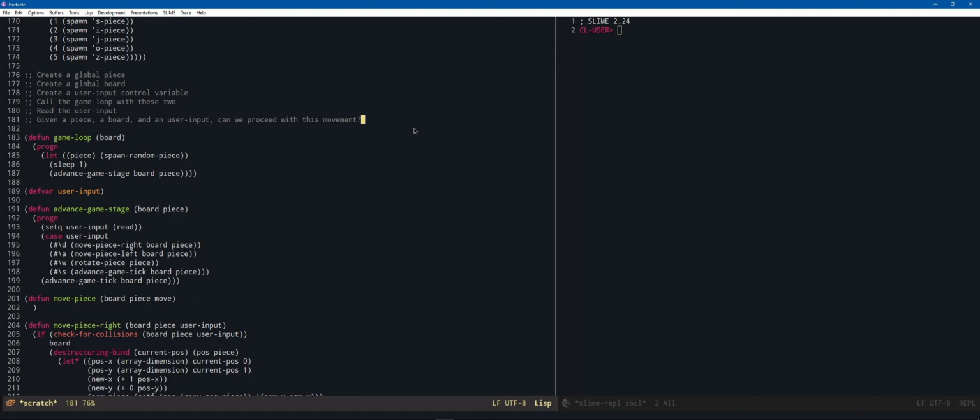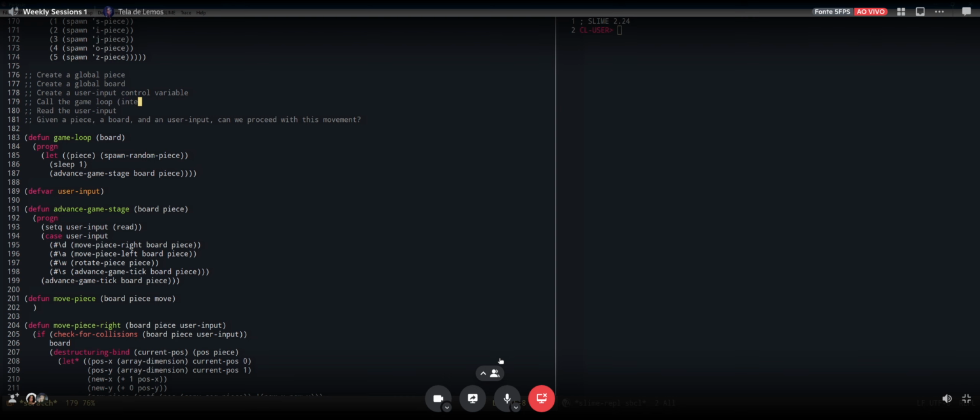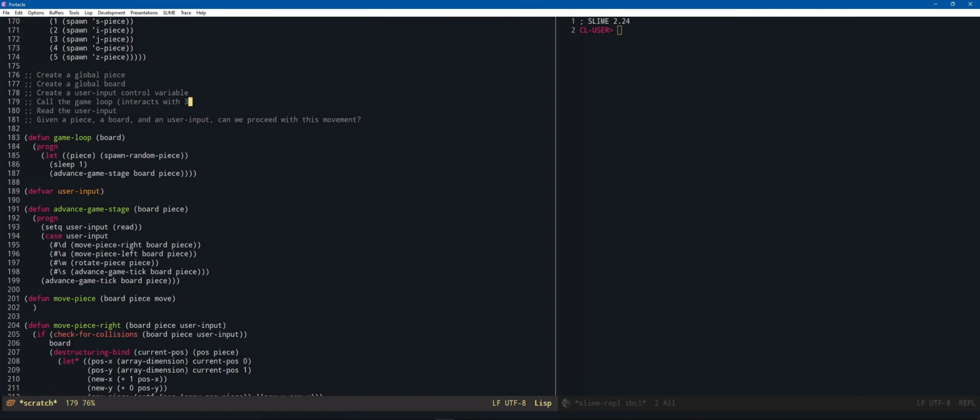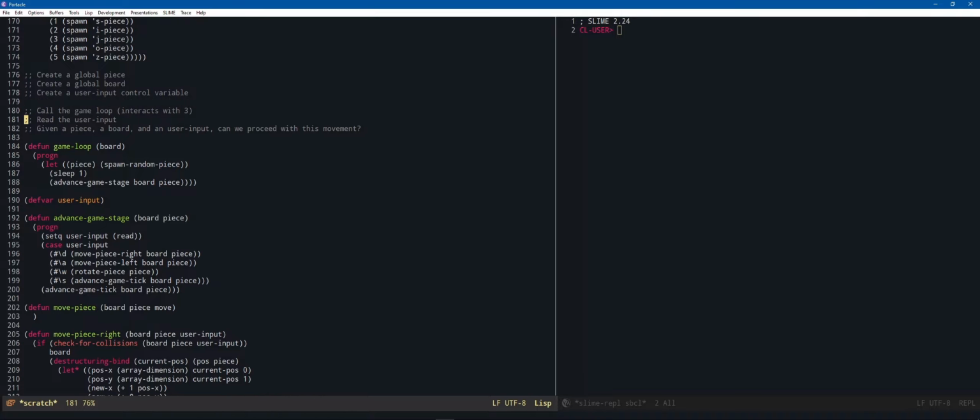Create global piece, create global board, create user input control variable, call the game loop. It doesn't have arguments. It's just read user input, the first thing in the call. Can you separate the part that says read user input is inside the game loop, maybe with indentation? Okay, so read the user input, then given a piece, a board, and a user input, can we proceed with this movement?